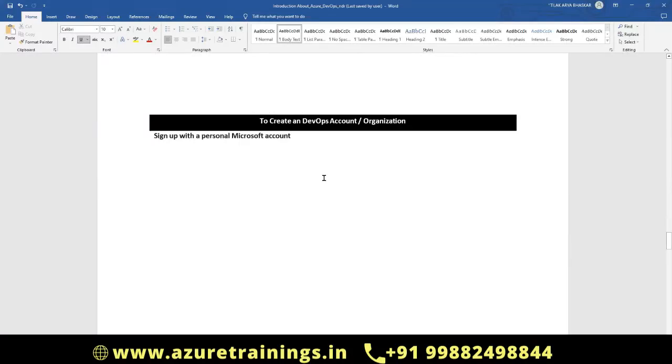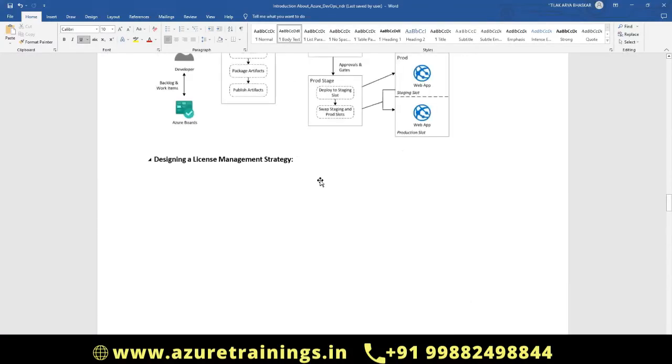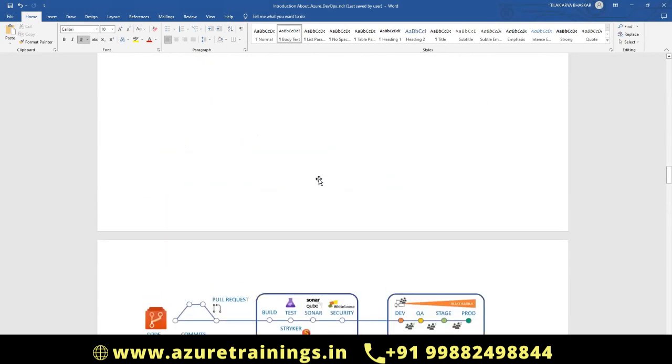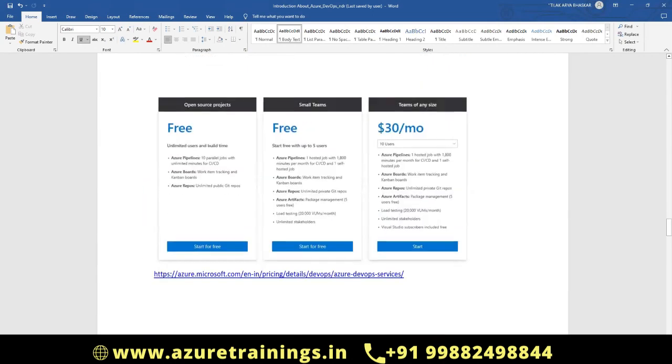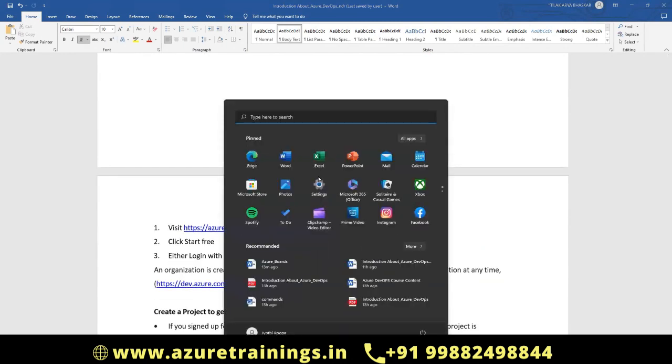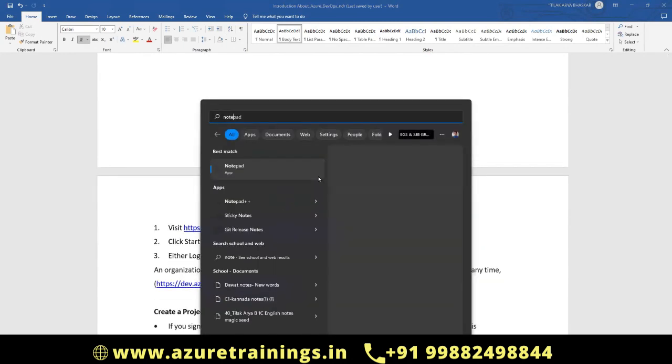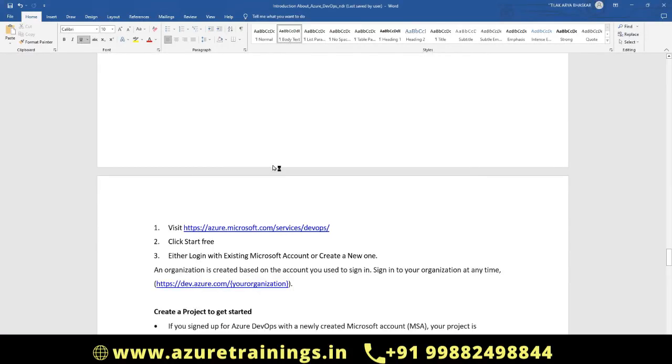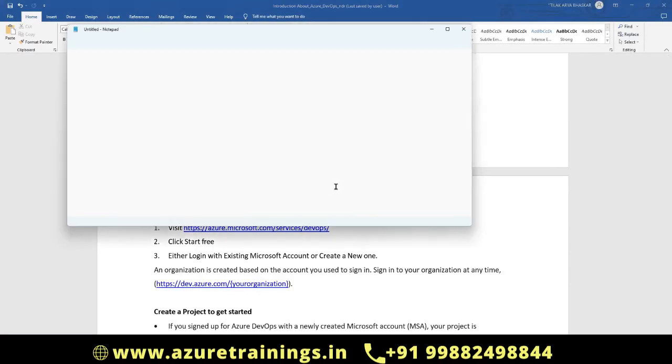So how to create a DevOps account or organization, with the components we discussed here. I'll start with that. First, to create an Azure account, you should create a Microsoft account first.